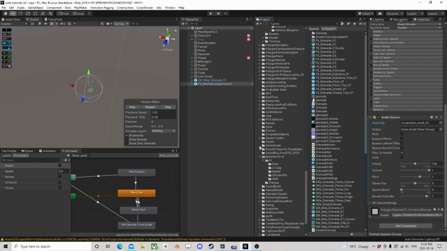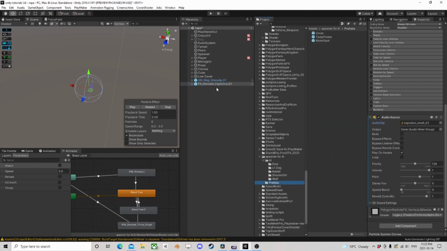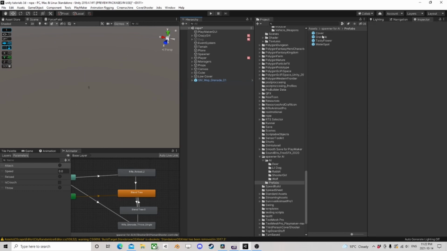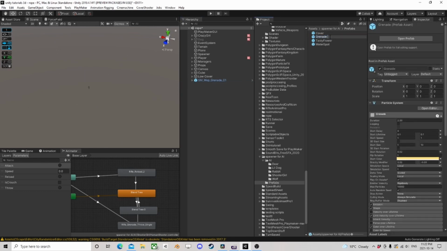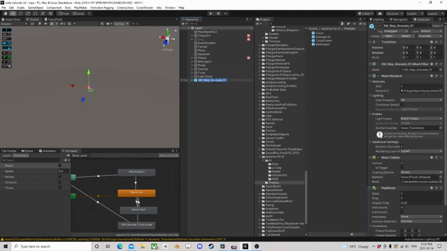We could pool this stuff. I'm not going to bother with that, I don't think. Like you should. You really should. But I'm not going to bother. Oh, I called that grenade. That was supposed to be grenade explosion. And this one can be grenade.